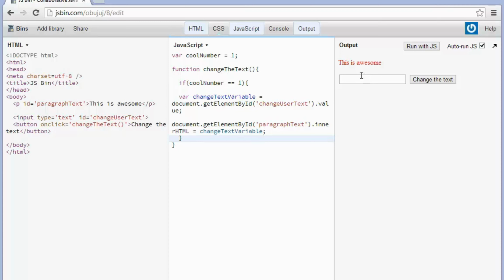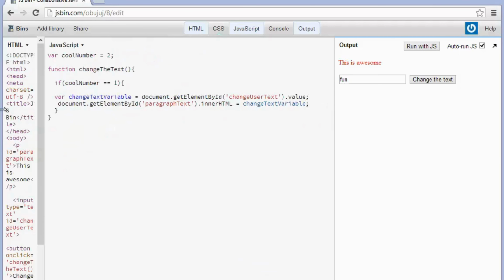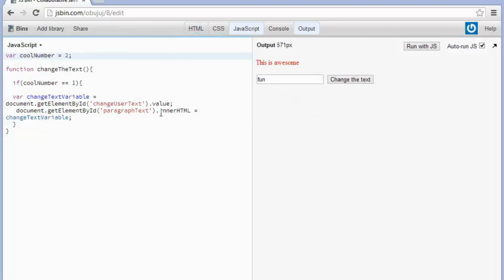So you can imagine that if we type in something here, like fun, it still works. But watch this. If I change cool number to 2 and I type in fun, guess what? It doesn't work, because cool number is not equal to 1, and so this code doesn't get executed. Okay, so I'm just going to close the HTML here, and let's take a quick look at this.